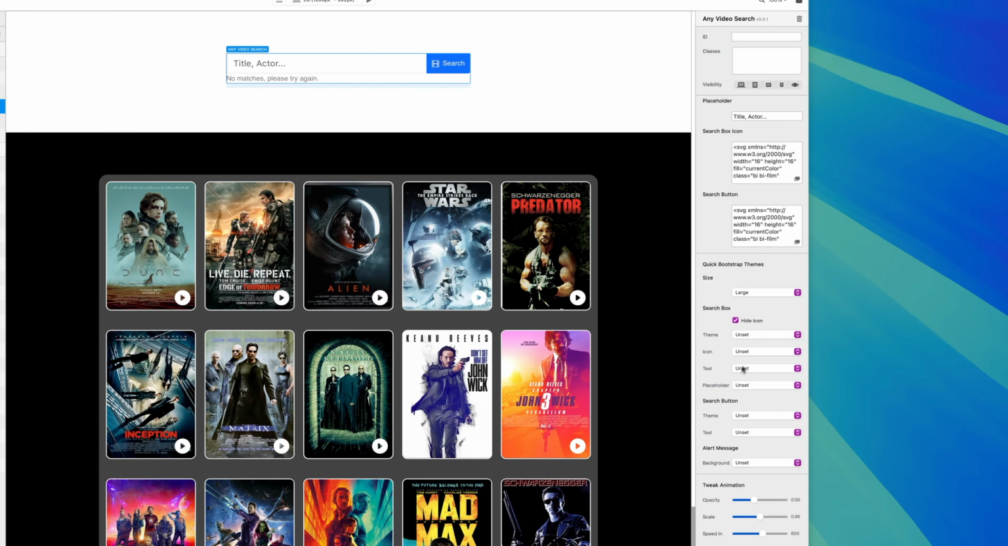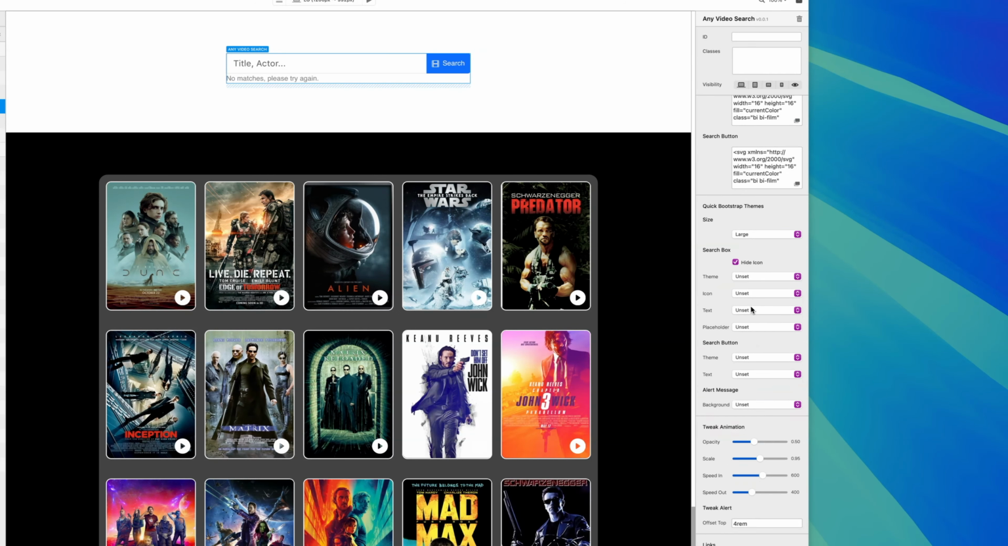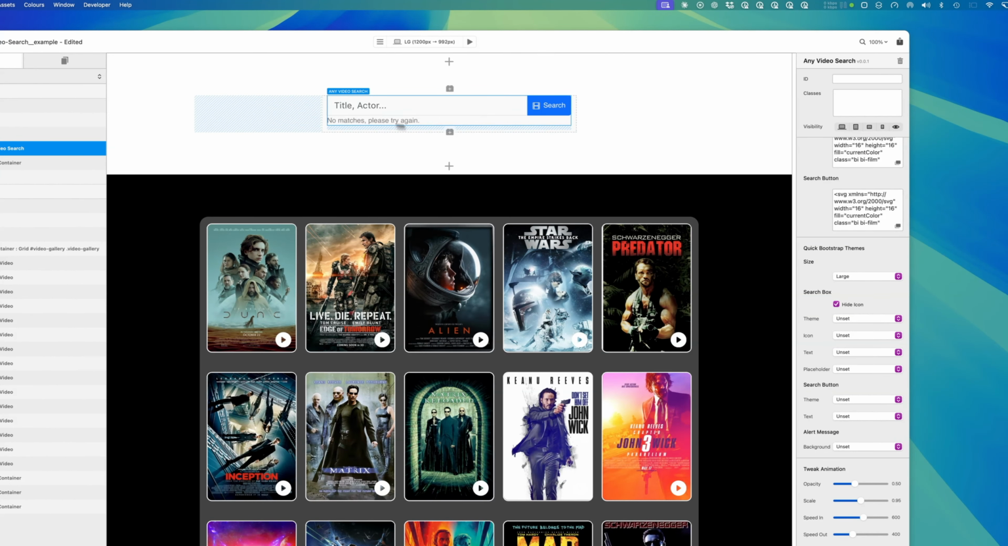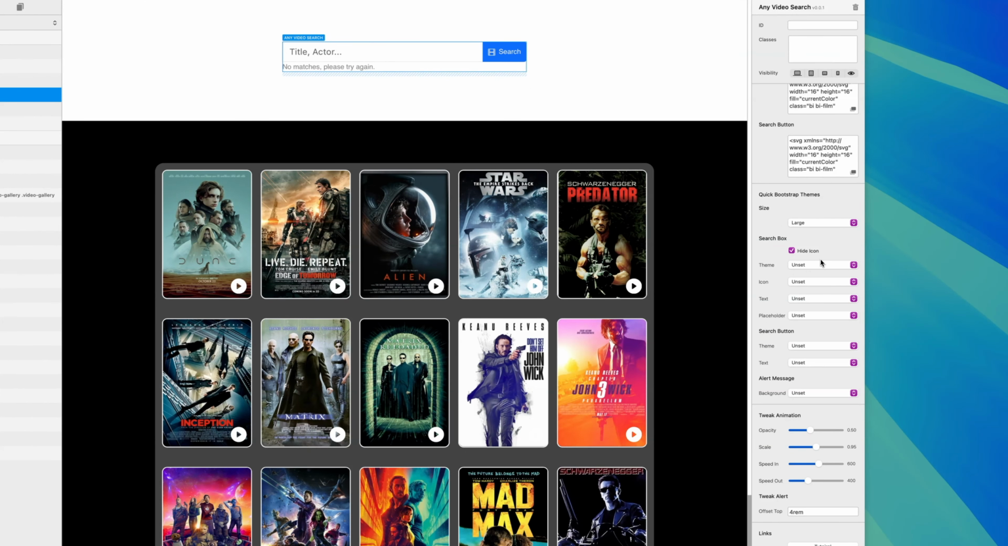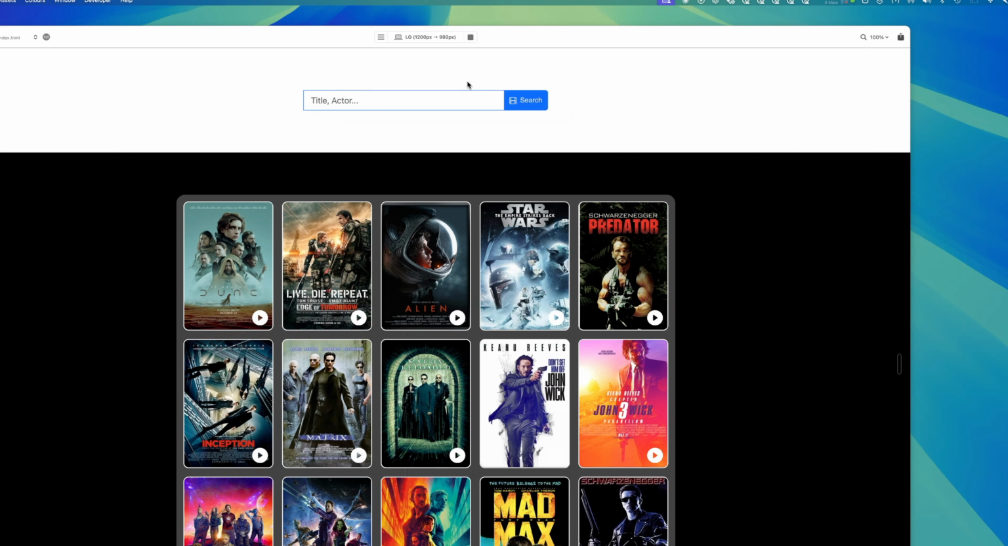So you don't have to set any of these options. You can actually use the classes. It's all fully classed. So in the class manager, you can actually edit and design all this as well, however you like. So I'm going to set a theme here for our search box. And I'm going to define it as primary outline. And if we have a quick preview there, we'll see that it's now the primary color, which is blue, and it's given us an outline.